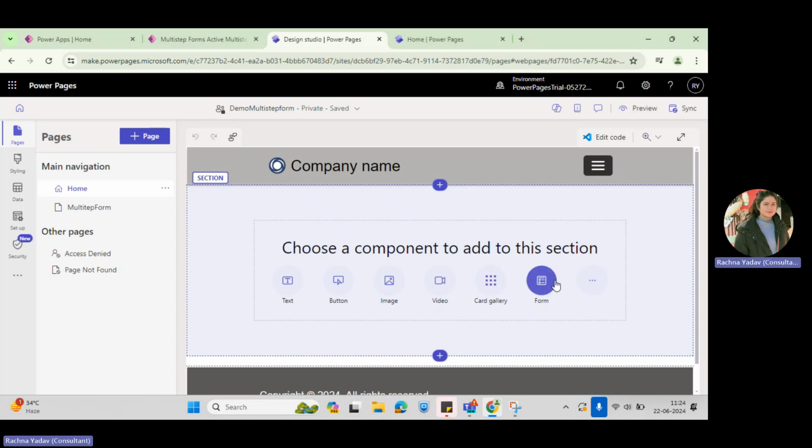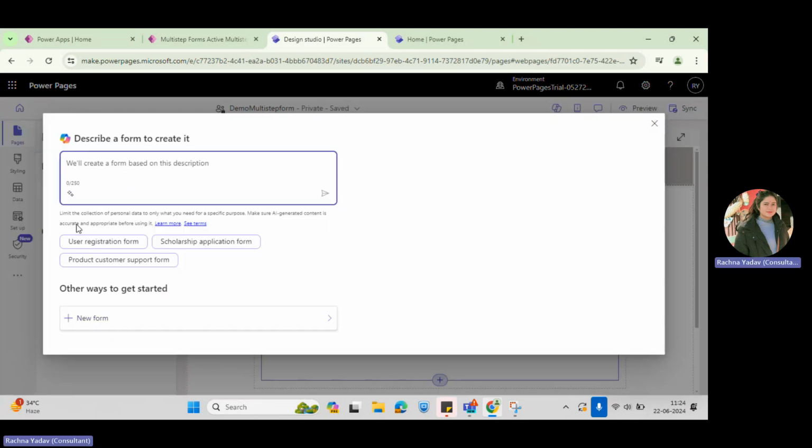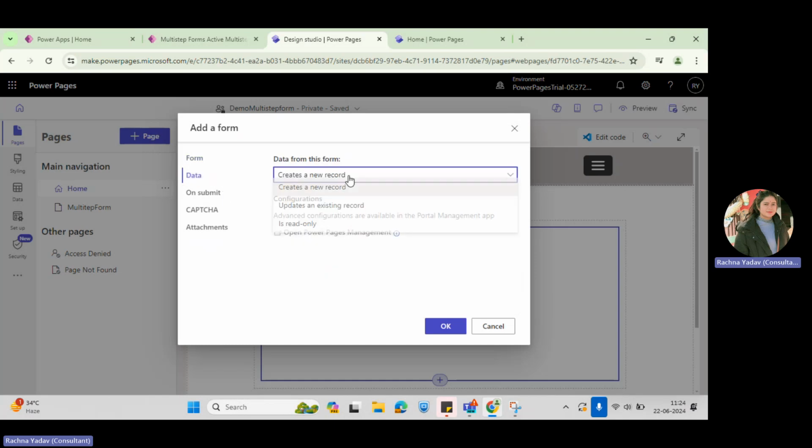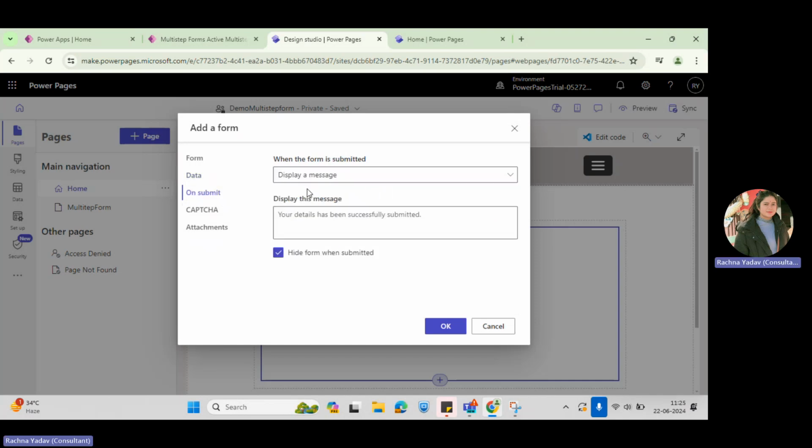For this, let me add the basic form. So how you can add your basic form like this: new form, basic form, account. I want to load the information, and I want to insert the data on the basic form. Basic form is a single step form basically. So once you create it, if you want to take the information on one single form, then you create a basic form.